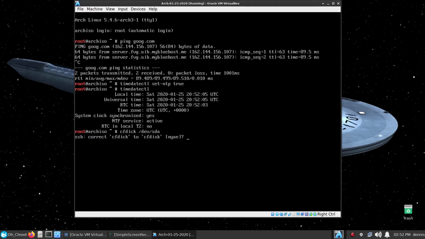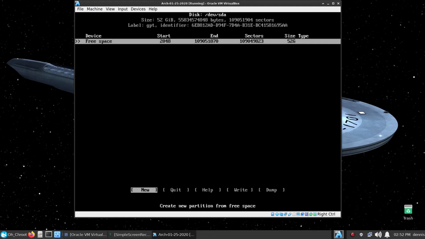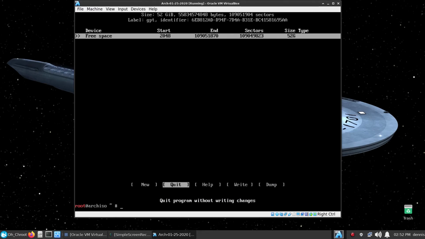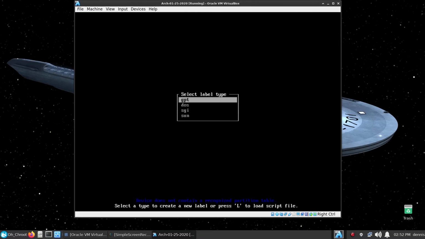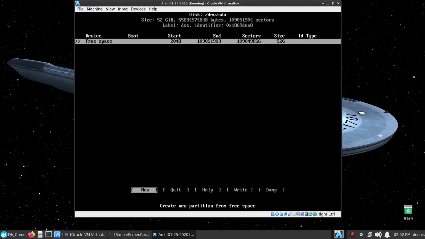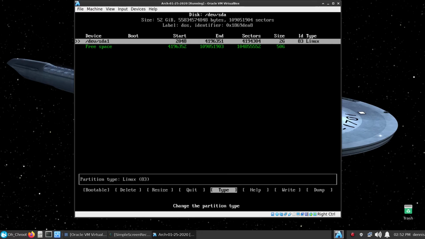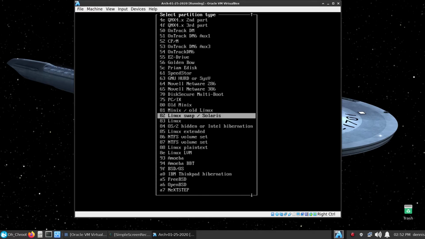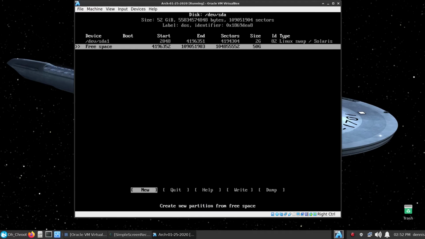Yeah, I want to change it to cfdisk. Guess I need to do that again. cfdisk, space, device, sda. DOS mode. We're going to give it a 2 gig swap. Not really necessary in a VM.